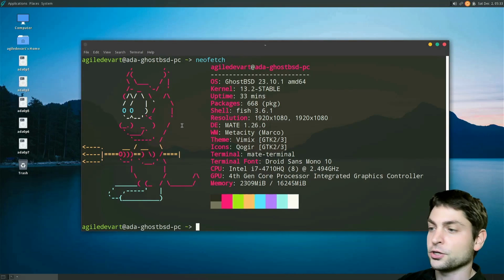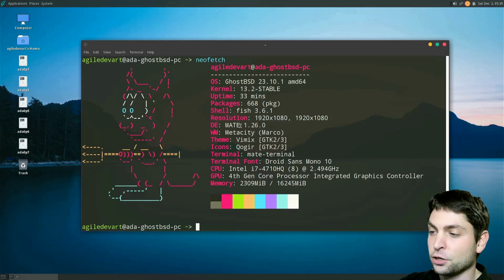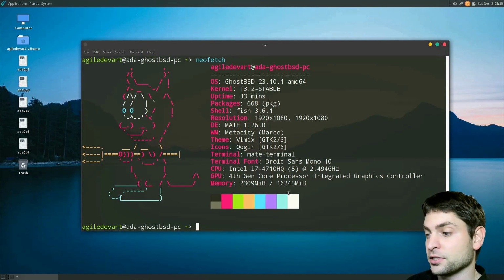So again, the kernel is 13.2-stable. This is an older one. At the time of recording, the current release is version 14. So I expect that they will update to a newer version soon. We are using the Mate desktop version 1.26 and the memory consumption is a little bit more than 2 gigs. This is a little bit higher than I expected, but okay.